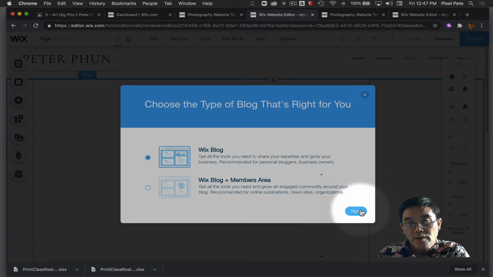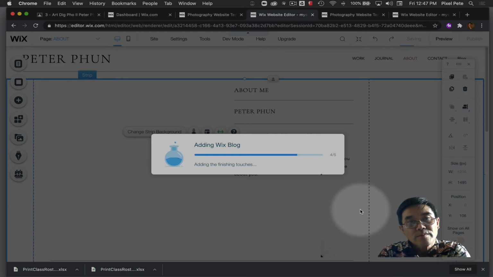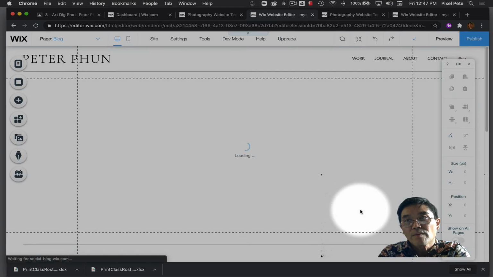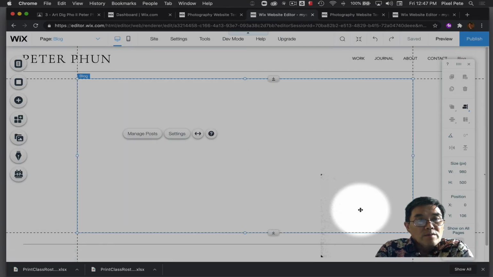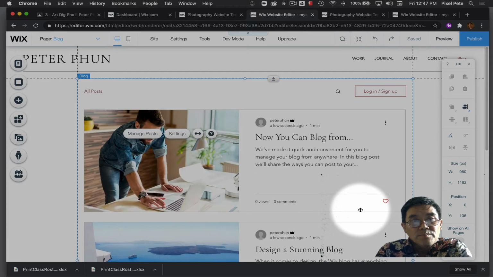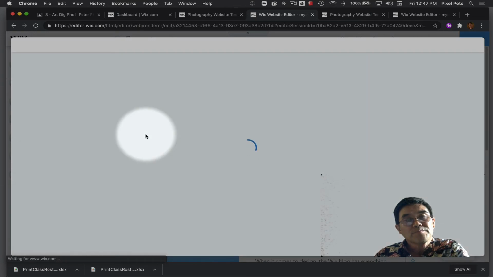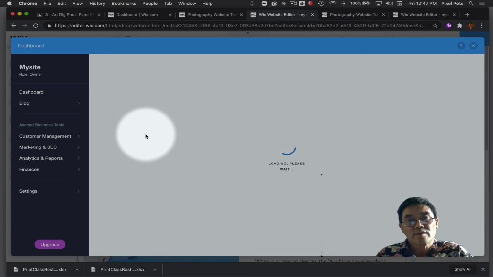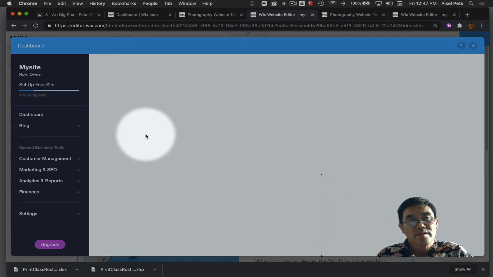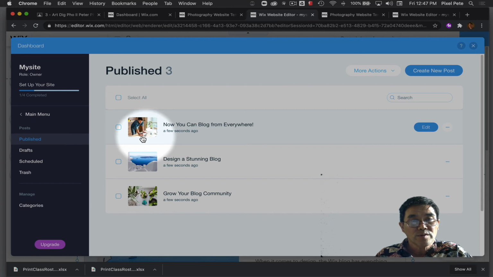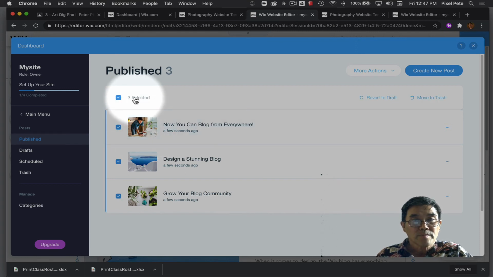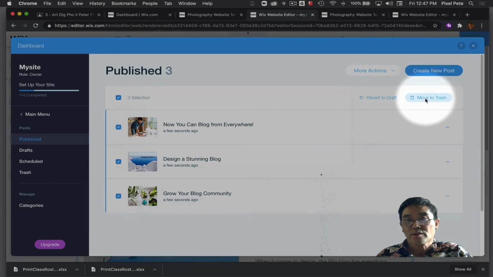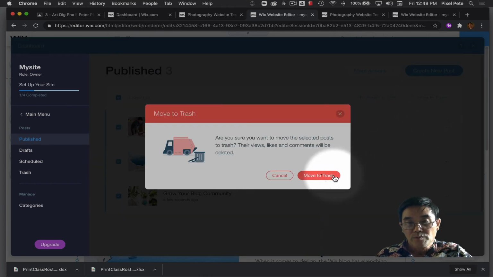Wix blog and then hit next. When that is done, choose manage posts. I'm going to delete all those blog posts that are just dummies. They're just templates. They're not my pictures, they're not my words. So I'm going to select all. I'll move to trash, and I'll confirm move to trash.